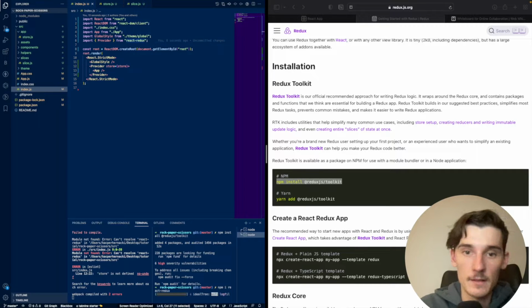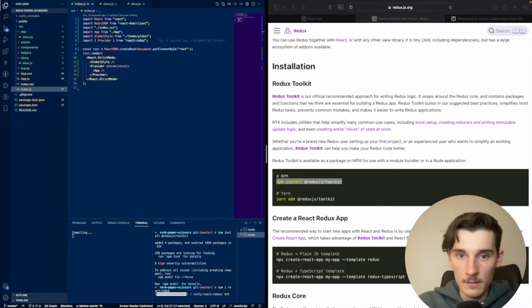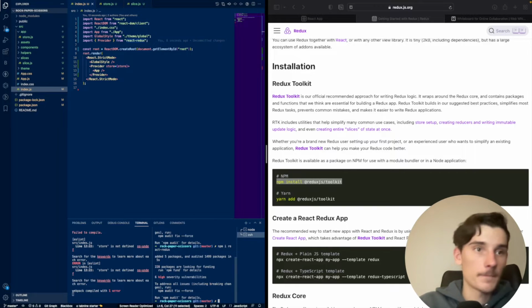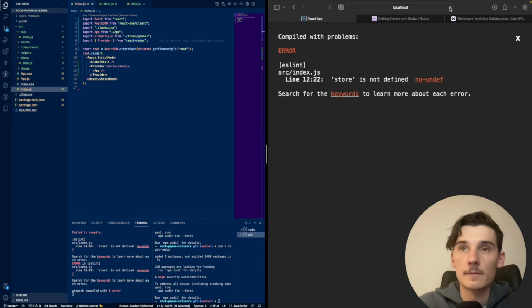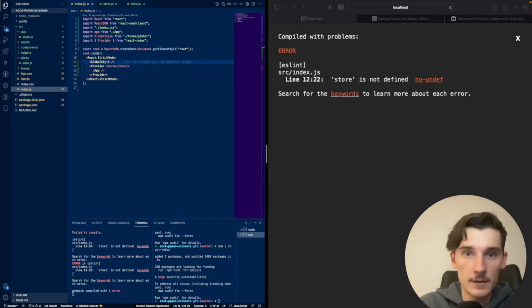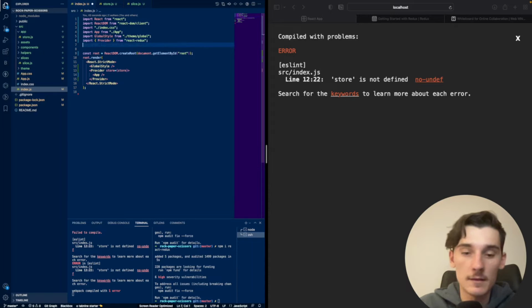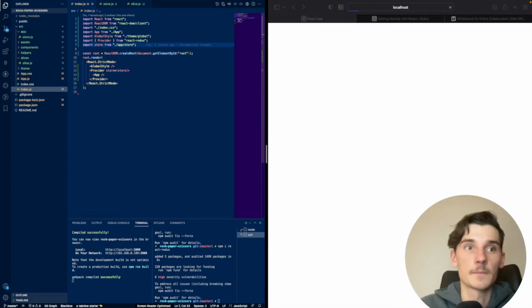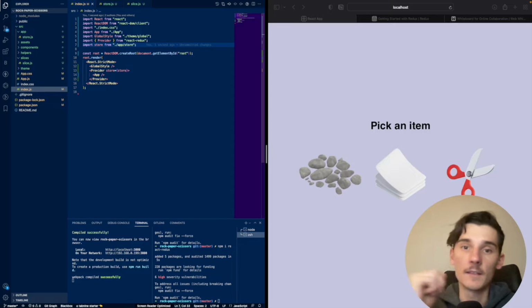npm i react-redux. And it's installed right now. Store is not defined, okay, because it's not imported. So I have to import it right now. And I'm just importing. It's ready.